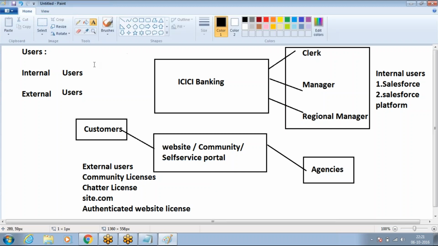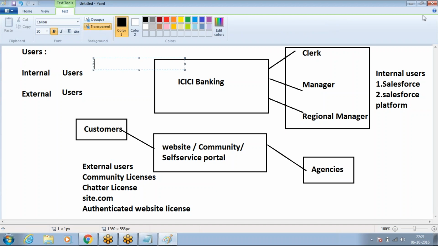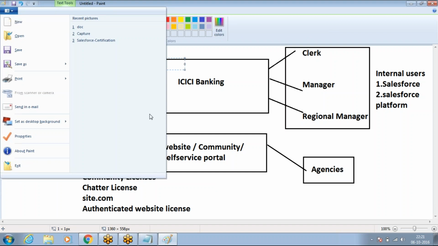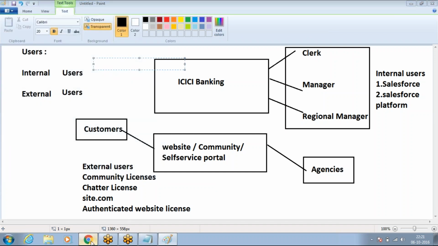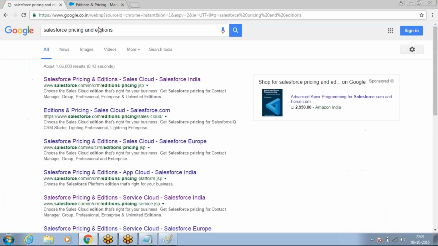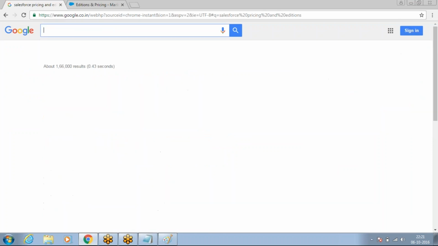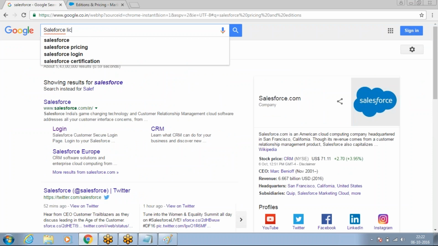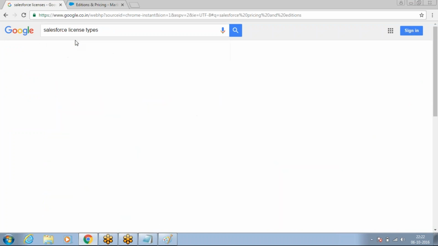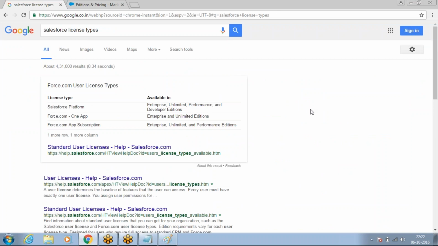So go ahead. Now let us understand all three together. I hope you are clear with the licenses. Just for an overview, I'm giving you a list of licenses. We will see all the licenses with respect to the context.